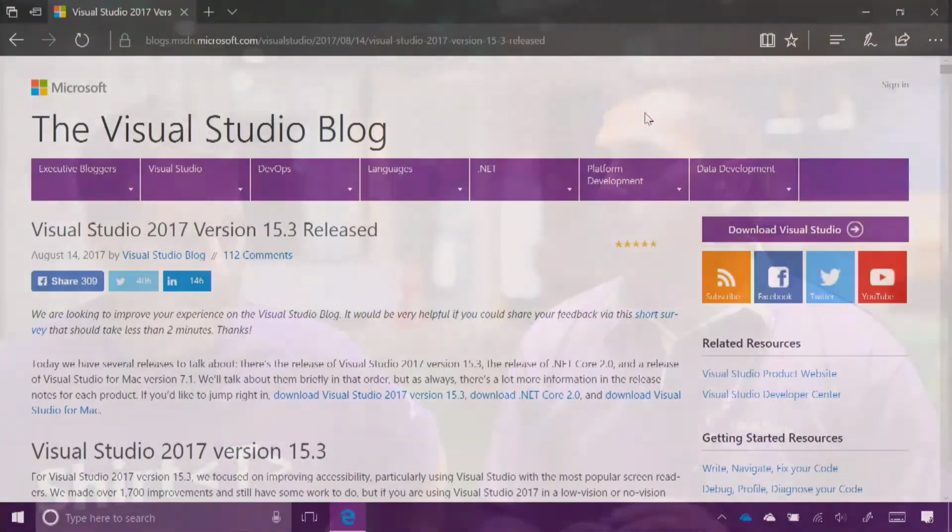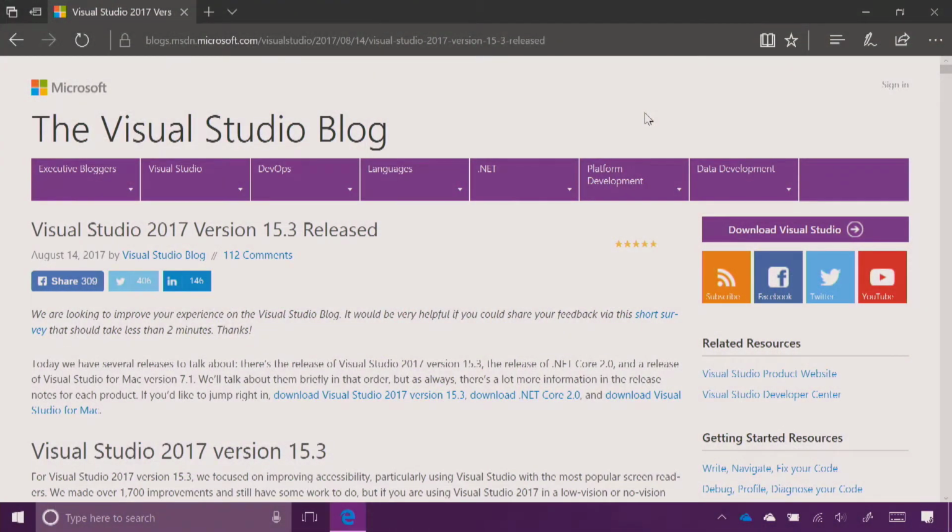Let's talk about Visual Studio then. Visual Studio 2017 has been out for a while now, but we just released Update 3 on the 14th of August. And with that came a load of stuff for web developers. And also .NET Core 2.0 as well. So it's quite a big release, lots of stuff in there. We're just going to go through some of the cool things that are new.